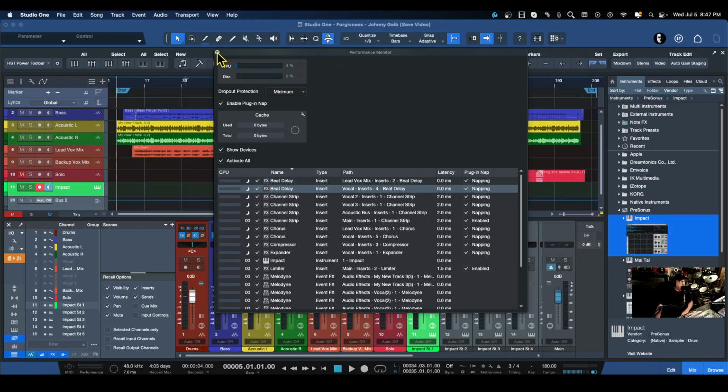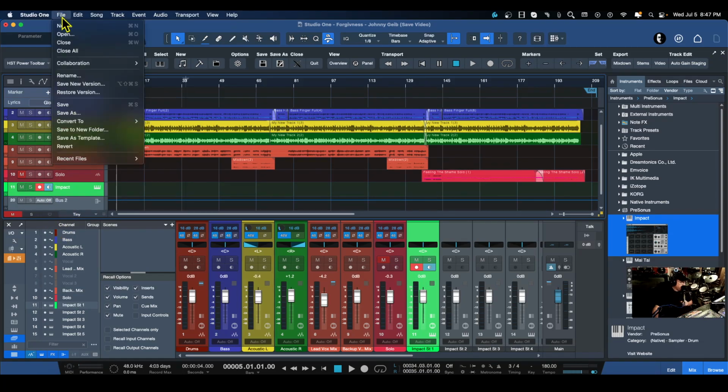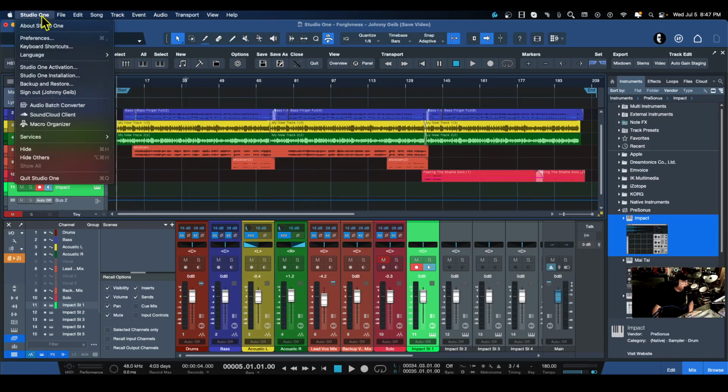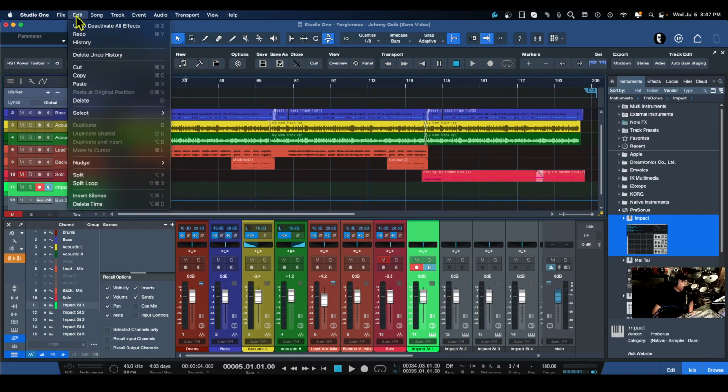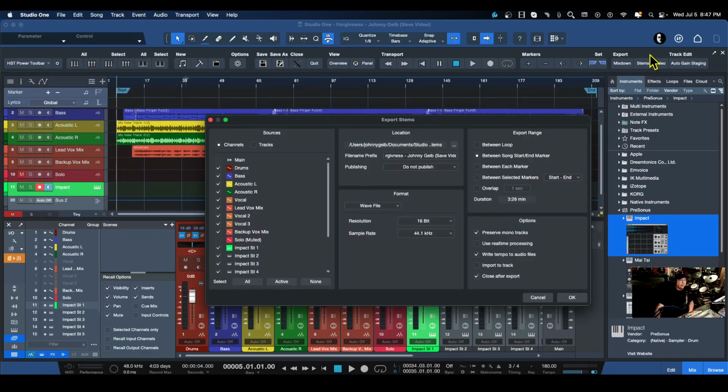But what I'm going to do is I'm going to show you how the folders are created. So I'm going to deactivate just the plugins. I am going to go File. Let's see, or is it Song? I always forget this. Export Stems. See, I've got a button that I use on my toolbar, so I always forget where the menus are.